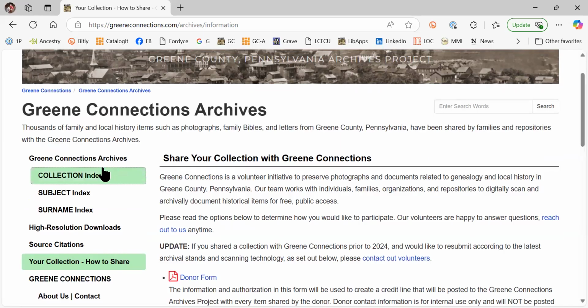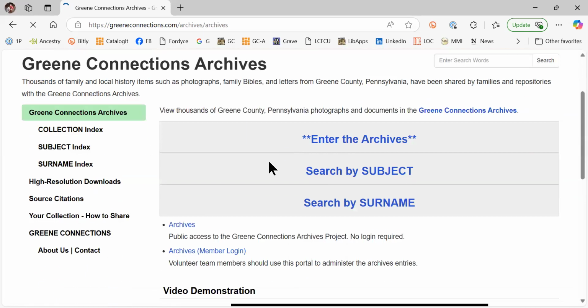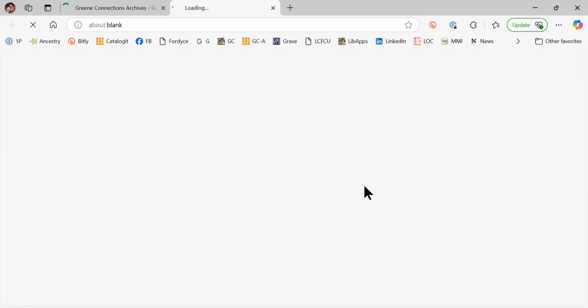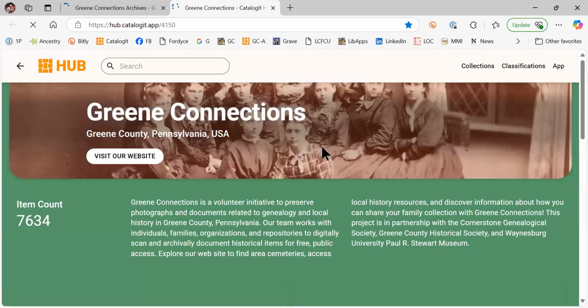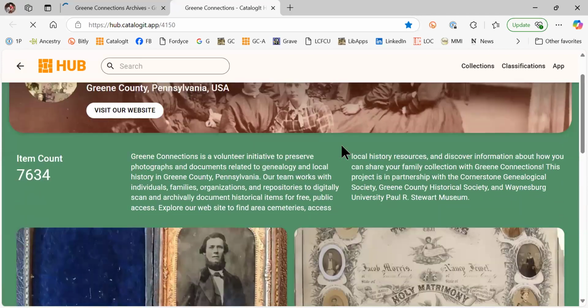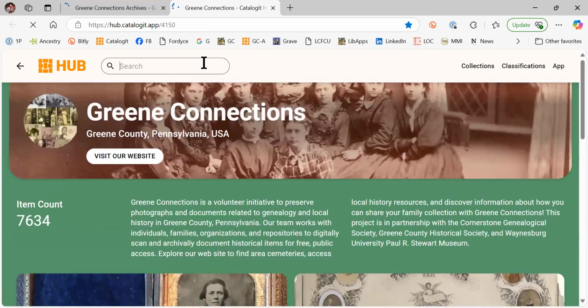So I'm going to go now back to the main first tab here of the Greene Connections archives, and we're going to actually enter the archives. And so this is the cataloging software, and you can certainly do your own searches here. I recommend putting quotes around, like if you want to find a particular family, putting quotes around it and then doing your search, so that it keeps the phrase together.